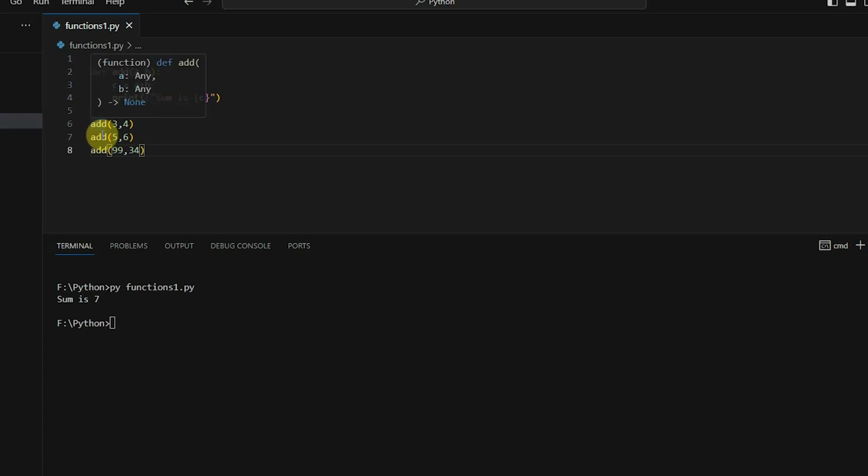Otherwise, if you wanted to do this addition 3 times, you would have to use this addition line and the printing line 3 times. Instead, now we are defining that only once and just calling that with multiple different values. Now when I execute this, you can see sum is 7, sum is 11, and sum is 133.